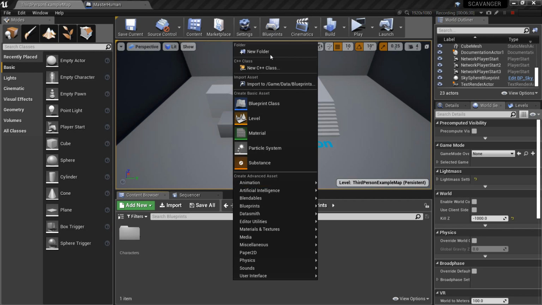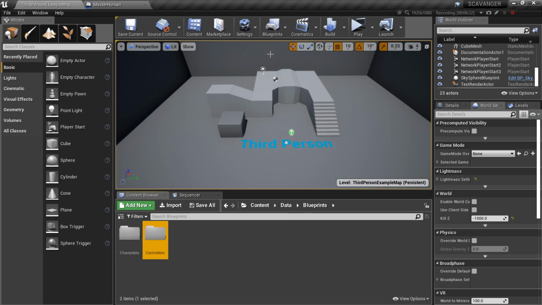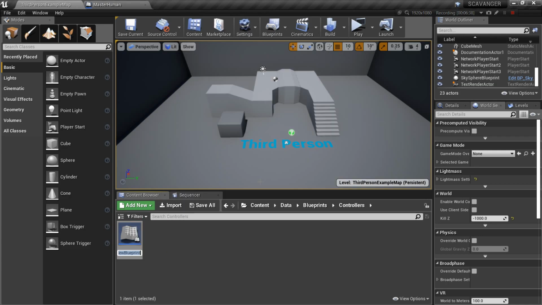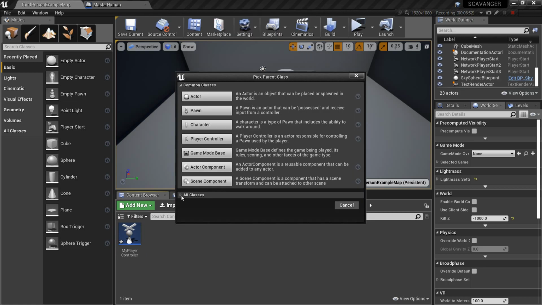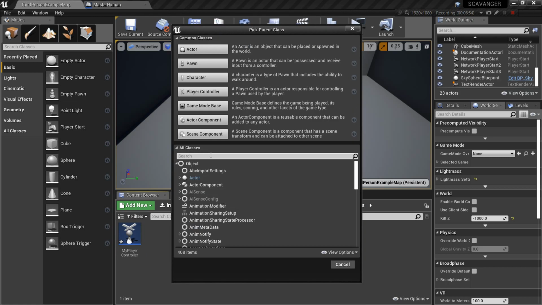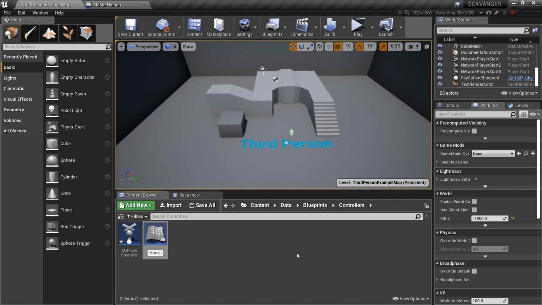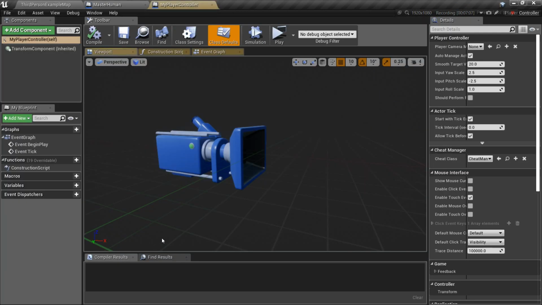I'm going to create another folder and call this controllers. I'm just going to go into blueprint class and get a player controller, and I'm going to call this my player controller. And now I'm going to create another blueprint class, and I'm going to expand all classes because I need to get the AI controller. I'm going to get this one, and I'm going to call this human AI controller. So now you're going to have this separated, and I'm going to open up my player controller.